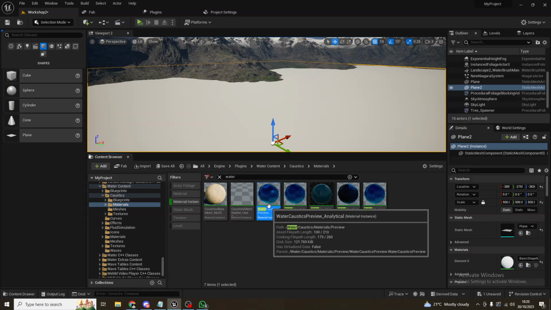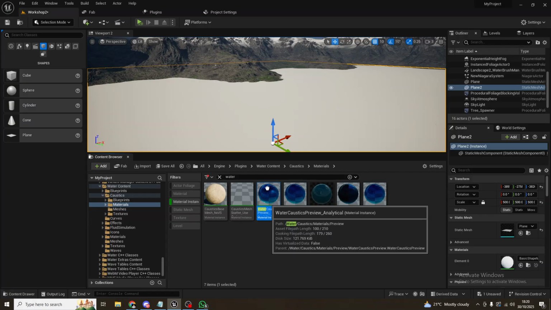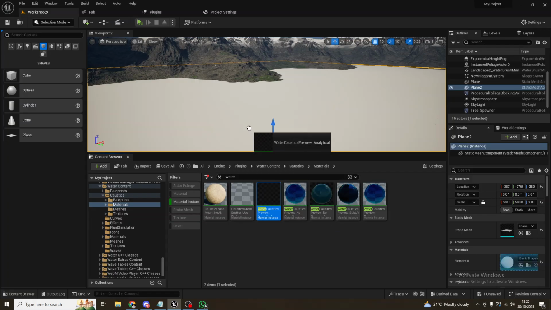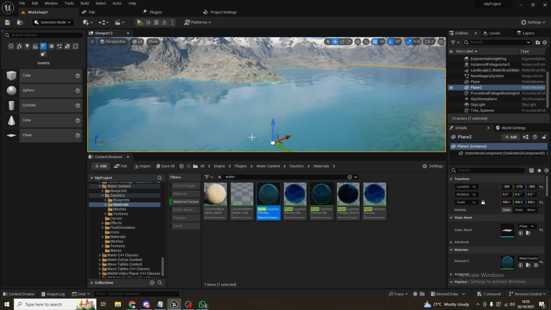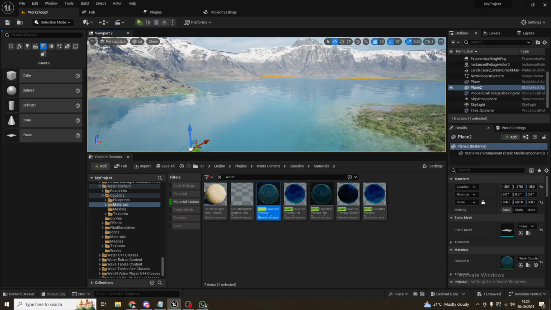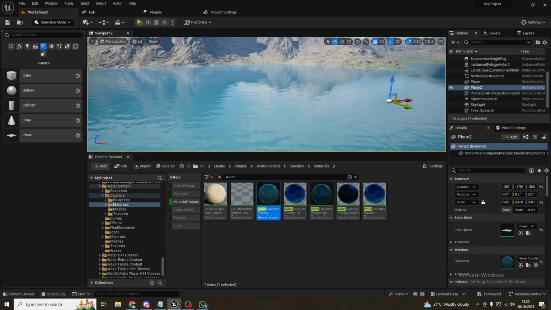Just for the sake of it, we won't make a copy, but we'll use it for now and drag and drop it onto your plane. Preview water caustics analytical. It's the material. And once we drag and drop that onto the plane or into the materials, we now see a lovely little water effect. Whee!